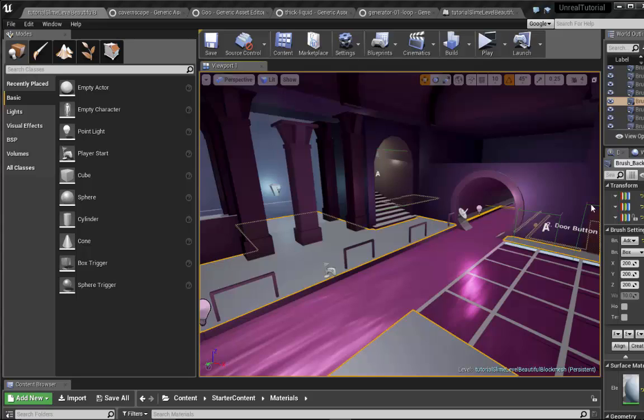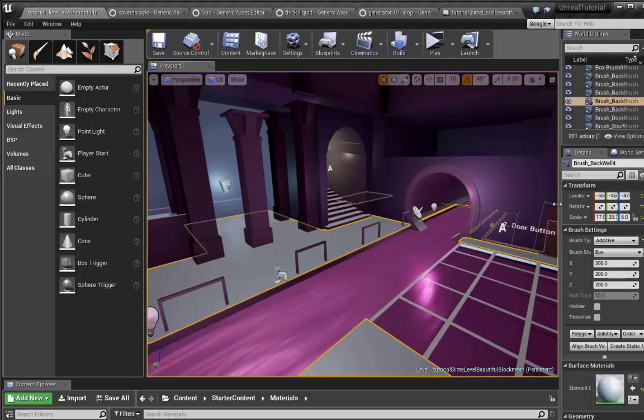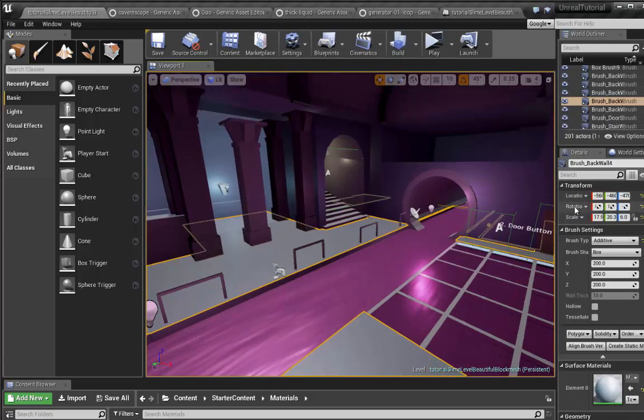Okay, we're back for another exciting level design tutorial. Today I'm going to go over beautiful block mesh.